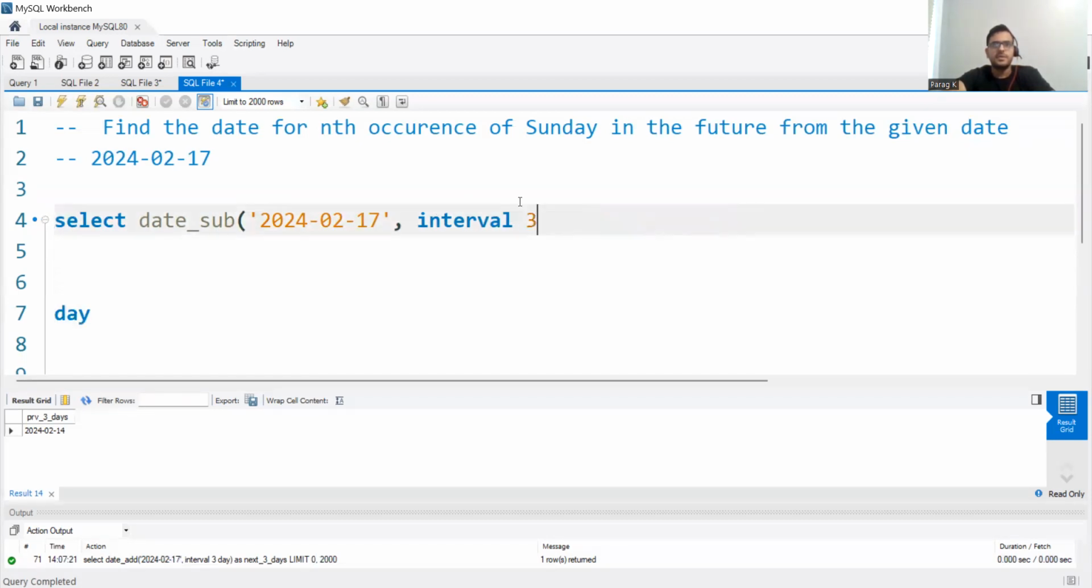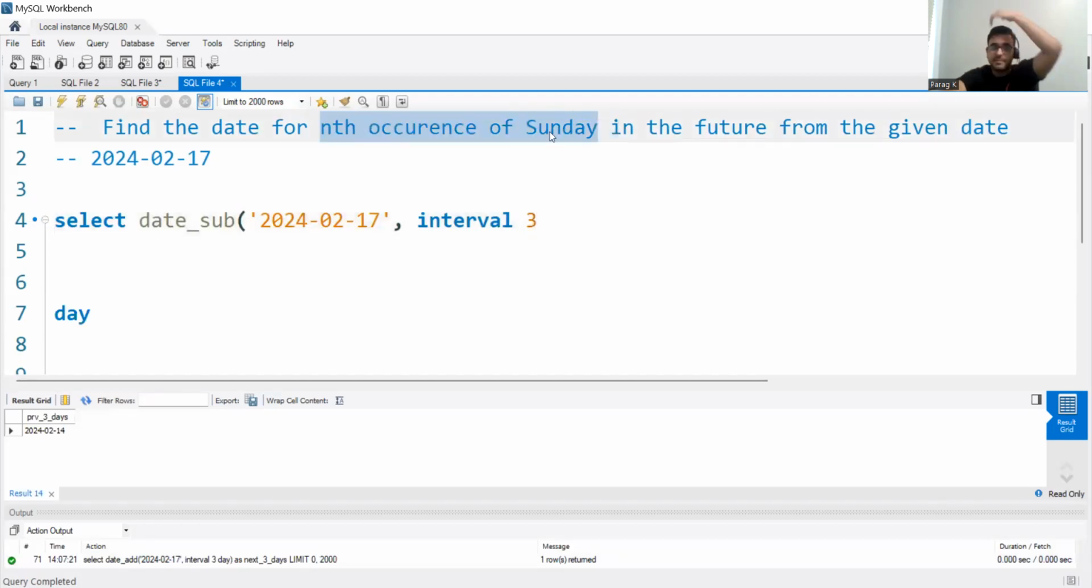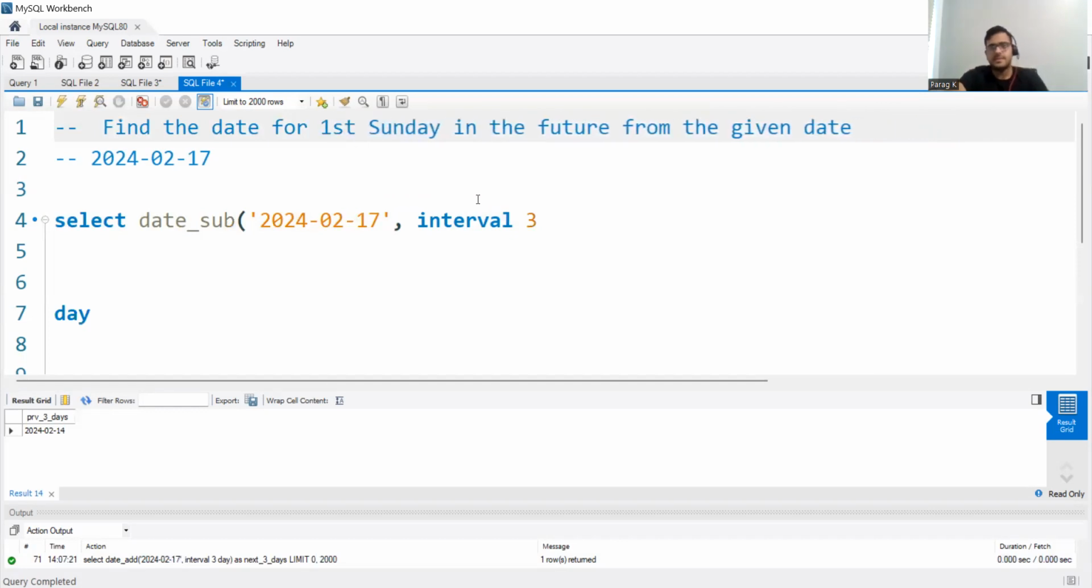So we have to find the nth occurrence of Sunday. Instead of doing that, let me ask you one thing. Today is Saturday, and today's date is the 17th. How many days are left for Sunday? One day, obviously, right? So we have one day left for Sunday. I'm making the question easier for you: find the date for the first Sunday in the future from the given date.